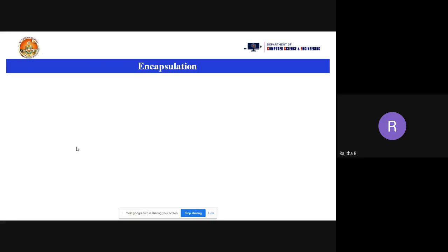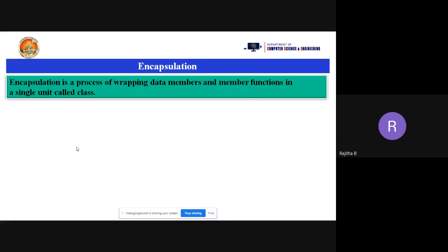Okay. And next, we have the next feature of an object-oriented programming language. It is encapsulation. So what is the meaning of encapsulation? Now you can see this one. Encapsulation is a process of wrapping data members and member functions in a single unit, which is called a class.